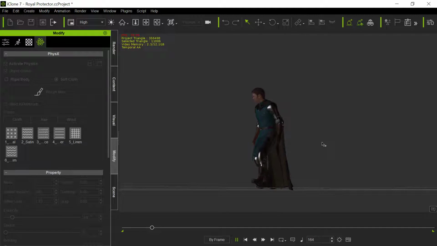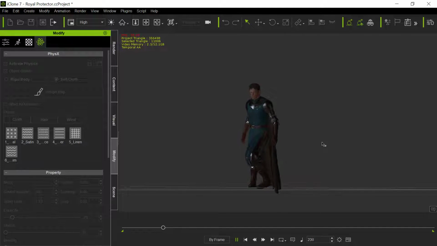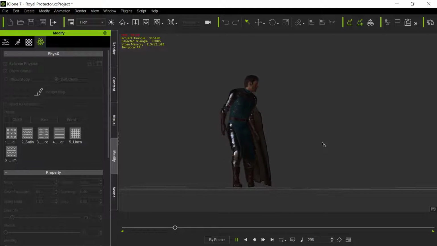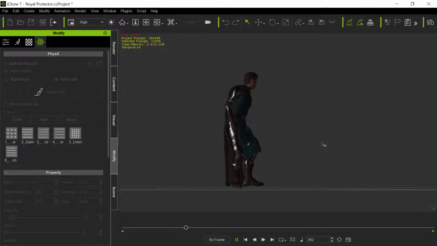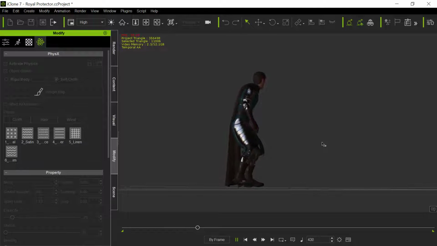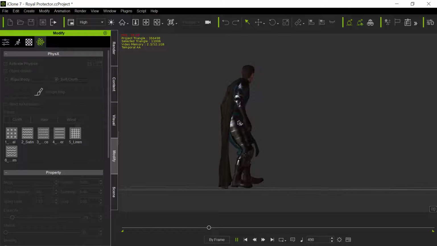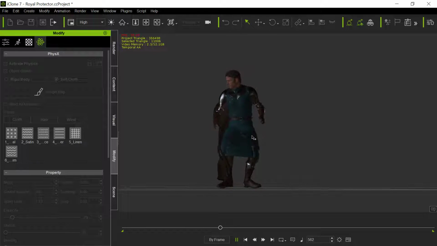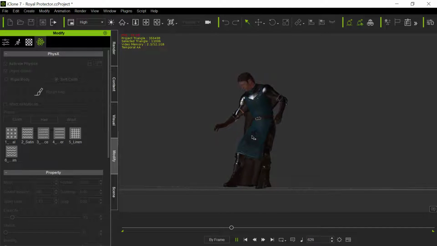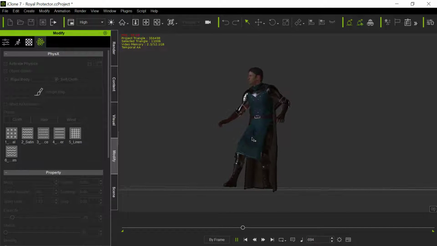I just want to show you how well the cape works with just that simple map. Looks pretty good. That's about how that cape should move. There's a little bit of collision there, so you might want to adjust the collision shapes just a little. But other than that, cape works pretty good. Okay, so now let's talk about this skirt this guy is wearing.